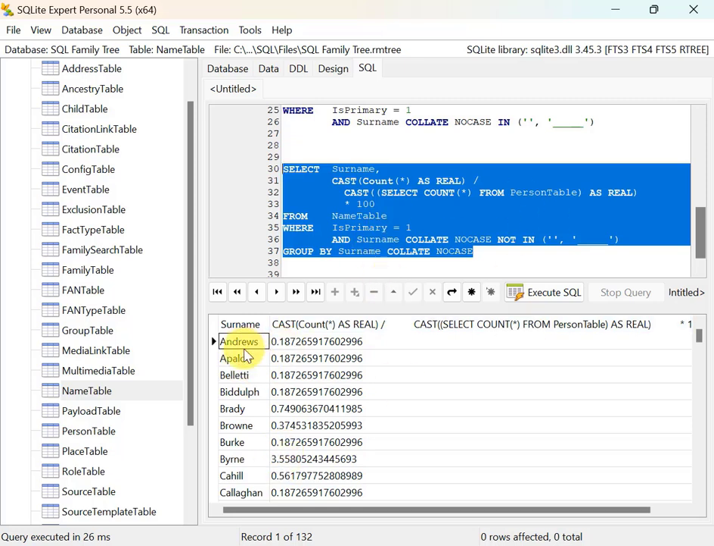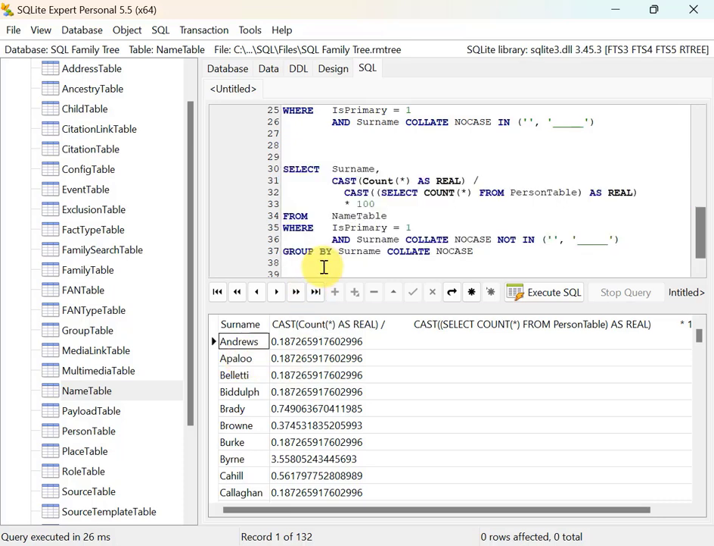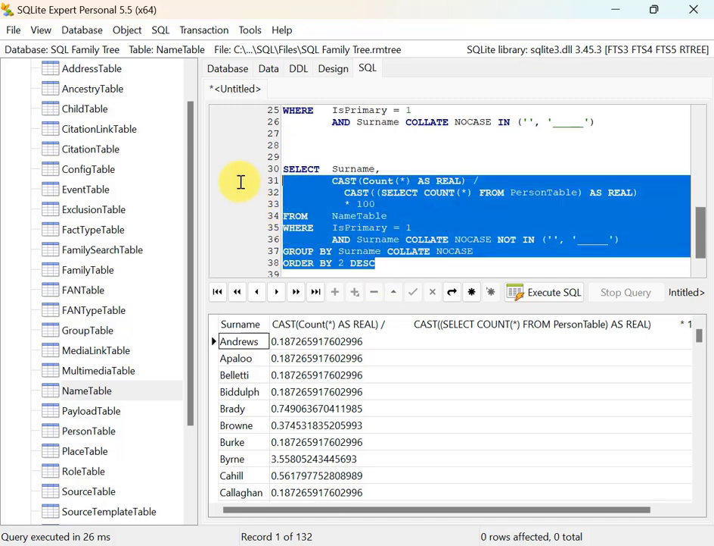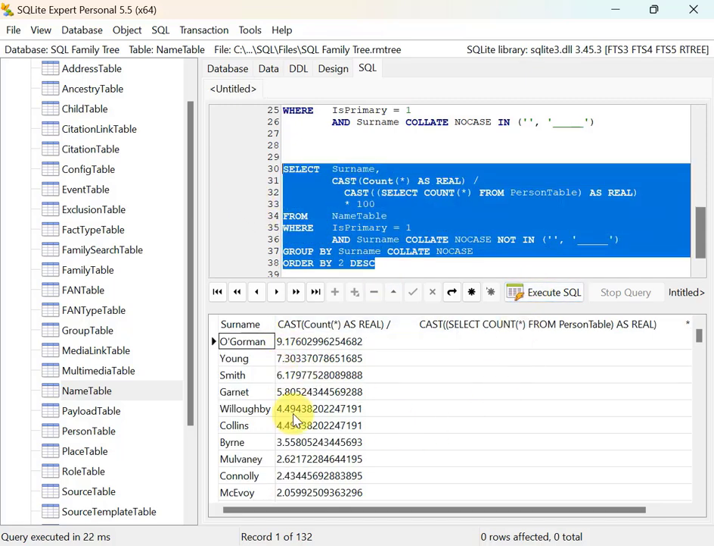These numbers here are quite low because certainly a name like Apollo and Belletti, Biddulph, they happen to be high alphabetically, but I think they're very low in terms of representation in my tree. So to make this easier to see, I'm going to order by the second column. So order by second column, descending. Execute that. So O'Gorman is 9% of the total. That's actually quite a lot. Still find this a little difficult to read.